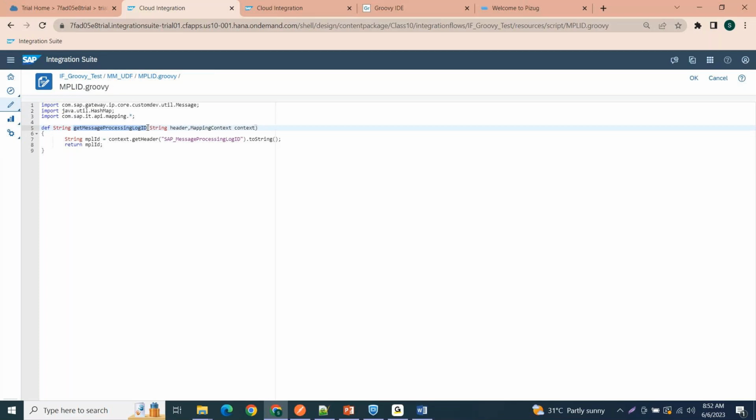Here we are passing the header, which is one of the parameters, and this is the message context. We defined one string, mpl id, and context dot get header of. It will get the header value from this context, convert it with the toString function, and store it in mpl id. Every function will return a value, right? So now we are returning this mpl id, the message id that is stored in it, to the target side.